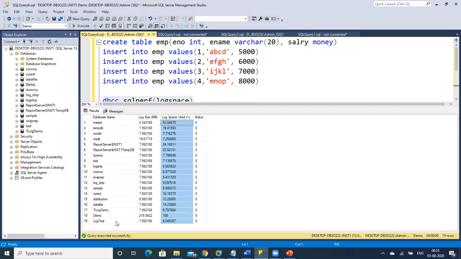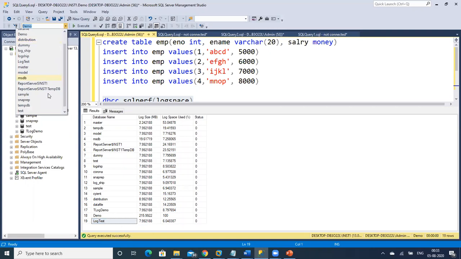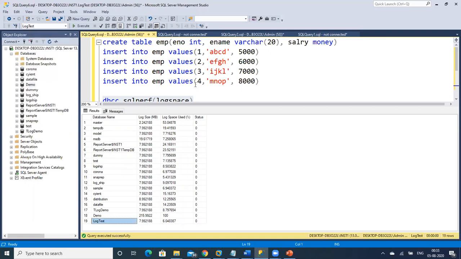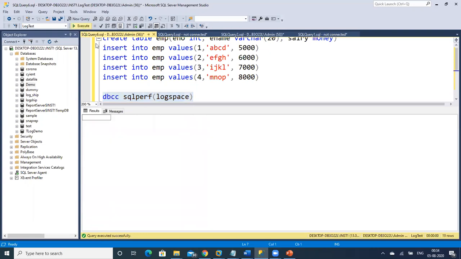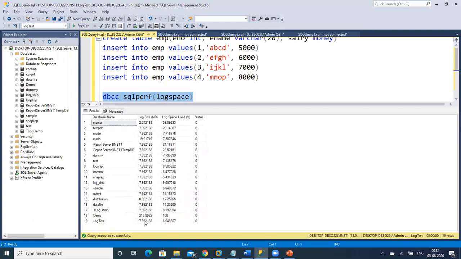See here, LogTest. I'll execute the same command. LogTest is 8 MB and the used percentage is 6%.